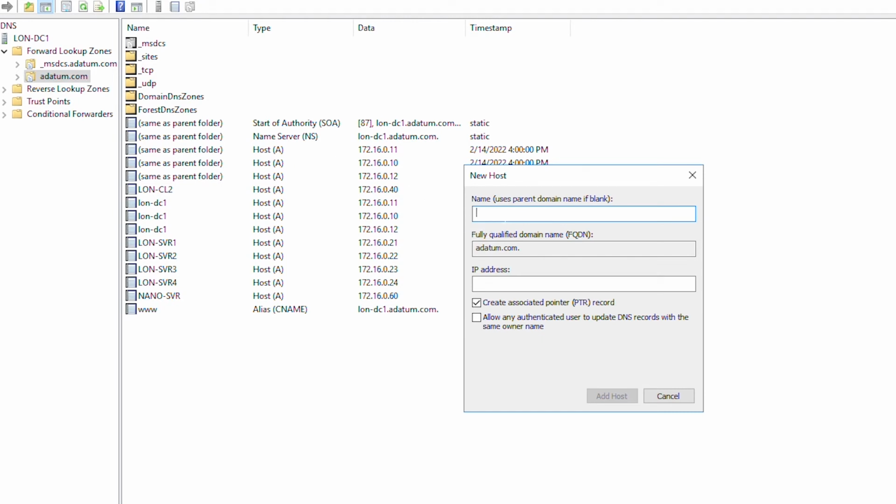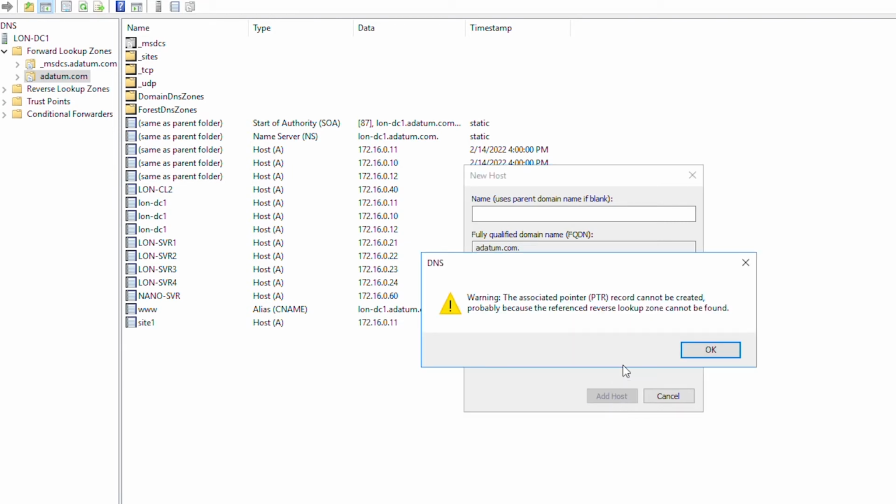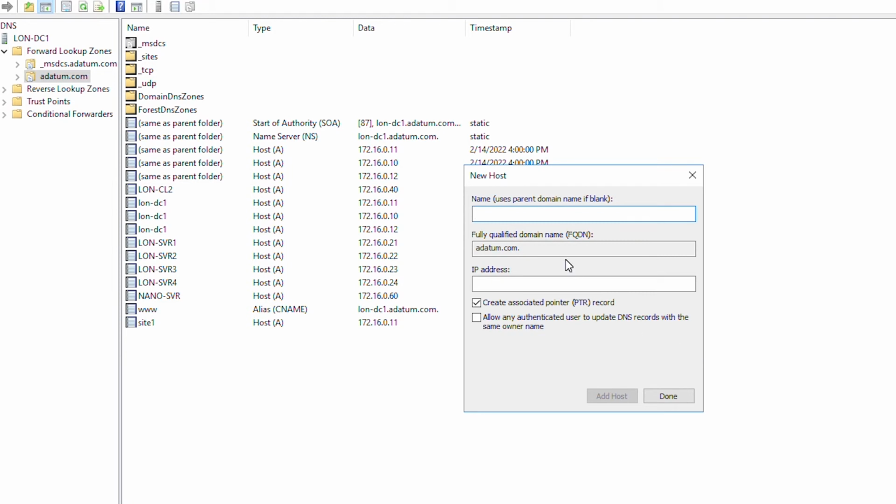I want the first site as site 1 and the FQDN becomes site1.aratom.com. I will map this FQDN with the IP address 172.16.0.11 and then click on add host and click on OK. Next, I will add the other host, site 2, and the FQDN becomes site2.aratom.com and the IP address should be bound to 172.16.0.12. You click on add host and then done.